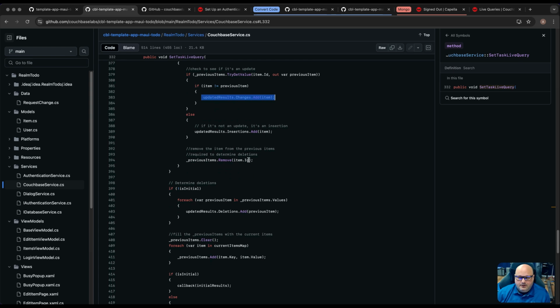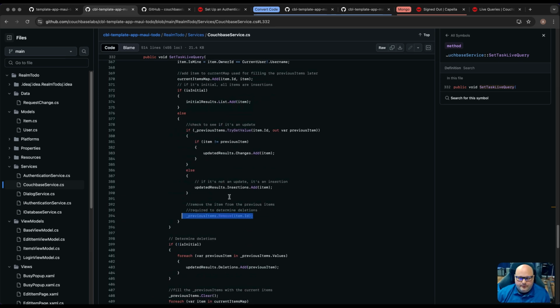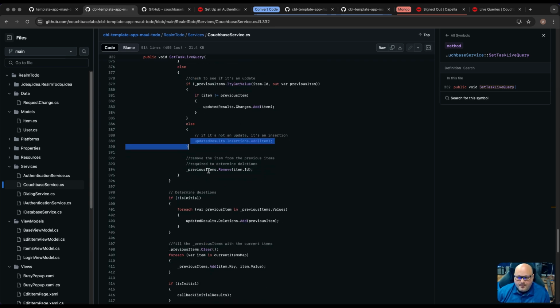Then finally, we need to go through and remove the item from the previous items, right? Because we have it in a new list that we're keeping track of. Now, once we went through and looped through all these items, right? We've calculated, is it an initial, or does it already exist in the list? If it already exists in the list, has it changed? If it has changed, let's make an update. Otherwise, we know that if it wasn't in the list, then it is an insertion.